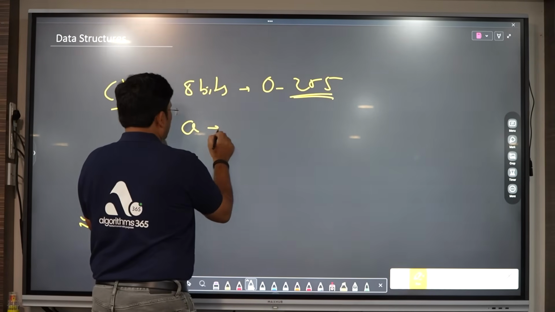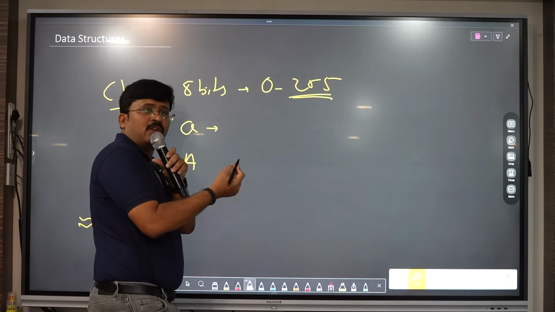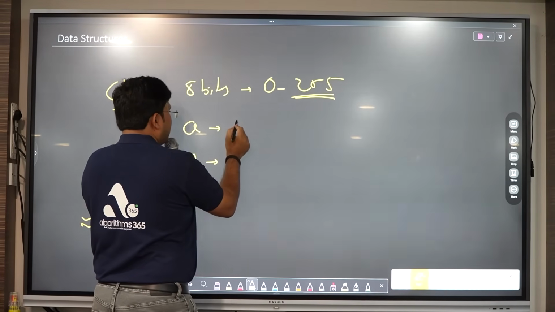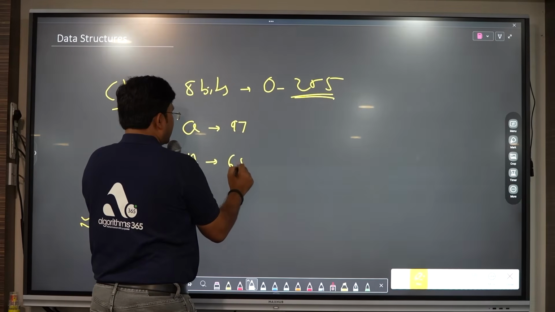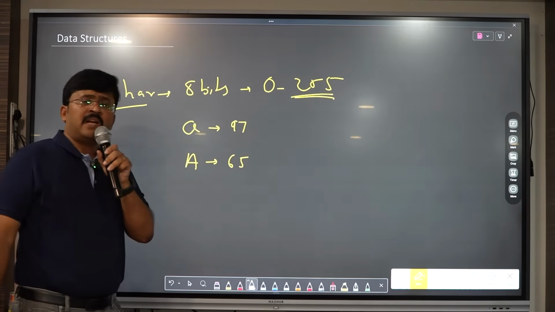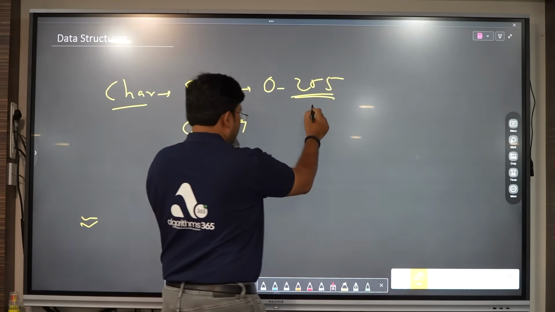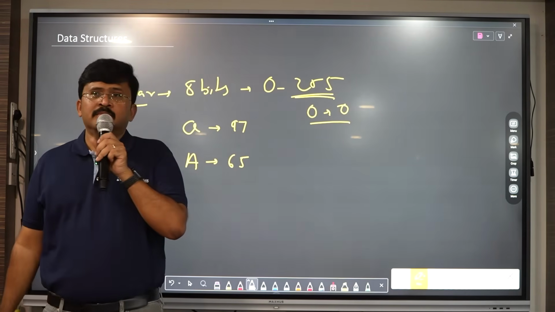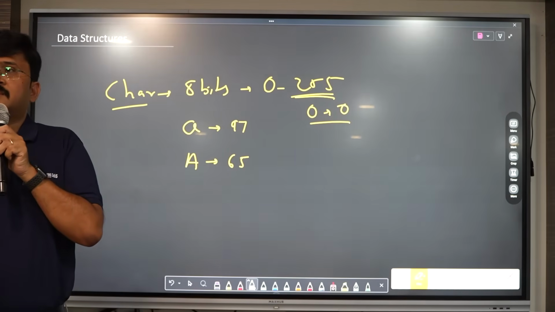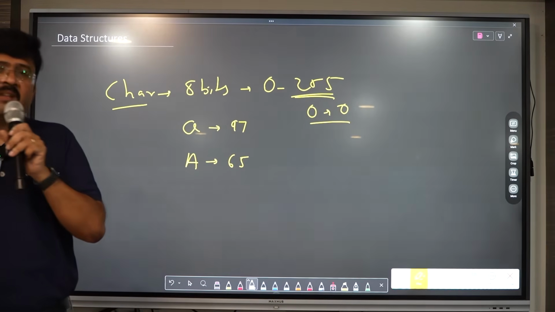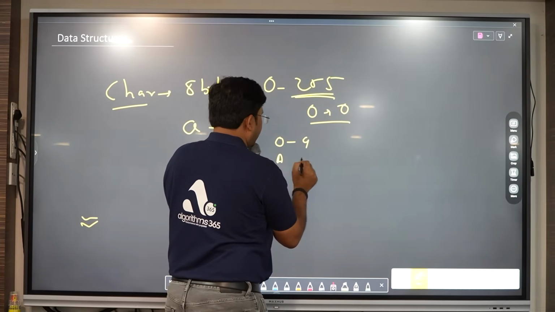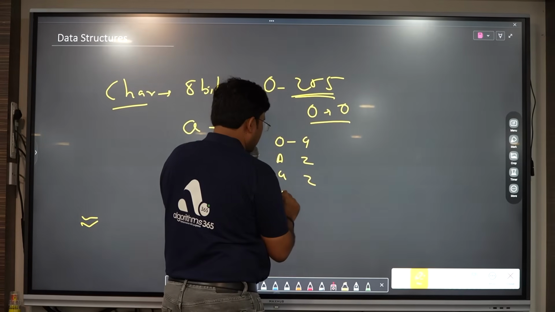Can you quickly check in Google? Even I don't remember what is the ASCII value of small a. 97, and capital A? 65. Capital A is 65, right? And what is the ASCII value of 0? Is it 0 or something else? Okay, so this covers alphabets, digits 0 to 9, A to Z, a to z, and all special symbols.